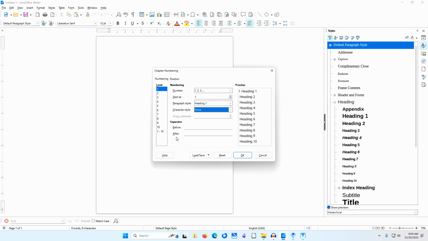Since I want most of the settings to be the same for all levels, I'll select 1 through 10 in the level area. I'll set the number to 1, 2, 3. In the box beside after, I'll type a period and a space. Notice that the numbers have been added in the preview area.